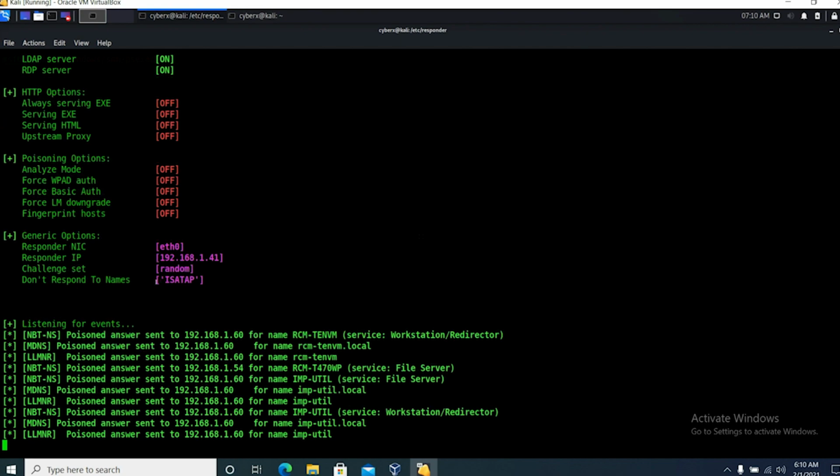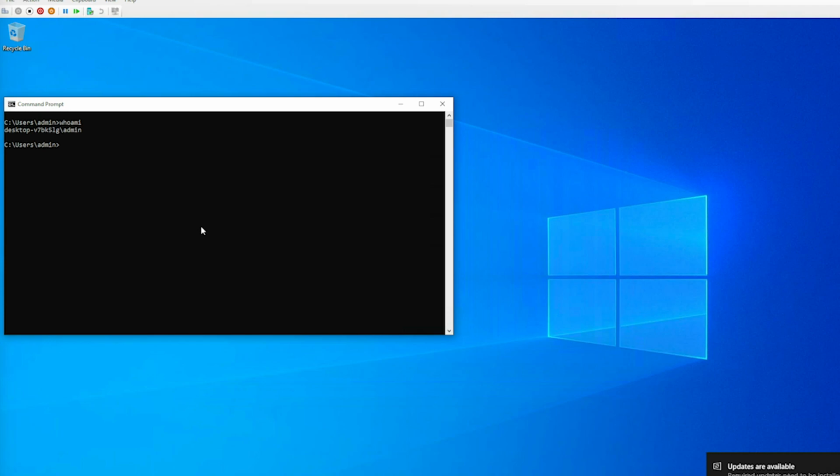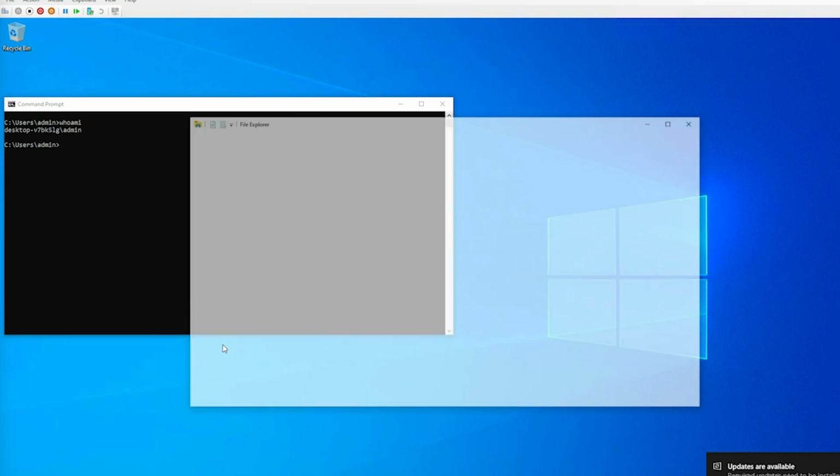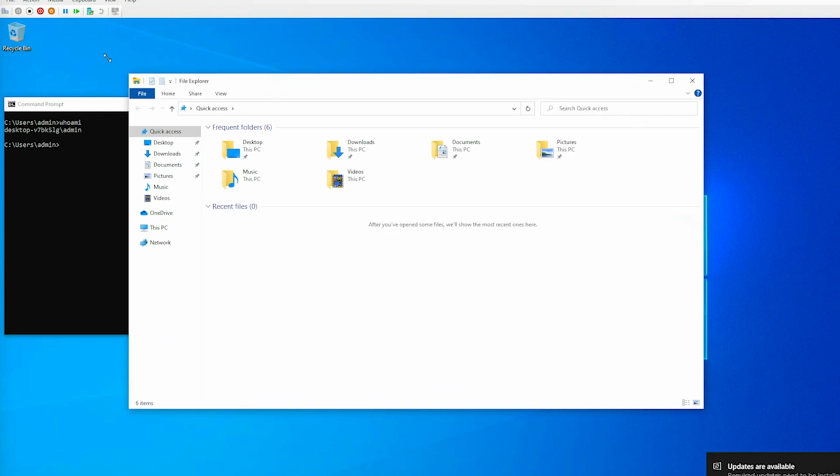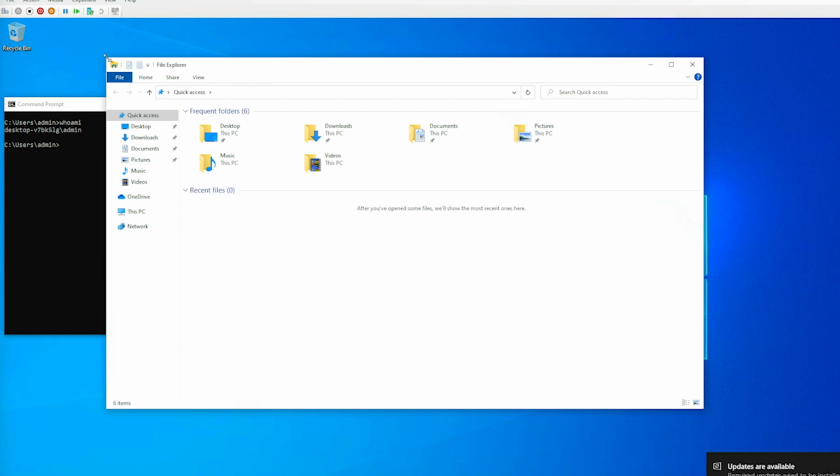Now I'm going to come over to my other device in this network. We're going to go to File Explorer. And I want to make sure I'm going to get a password hash, because that's what the Intercept attack is doing. When a host goes to a system, they put in the address, the attacker will say, I'm that address, give me your password.